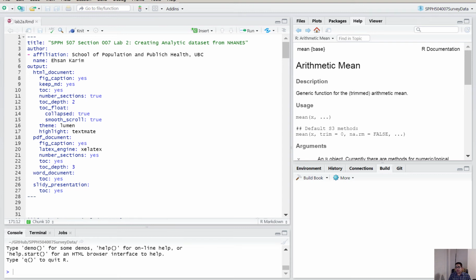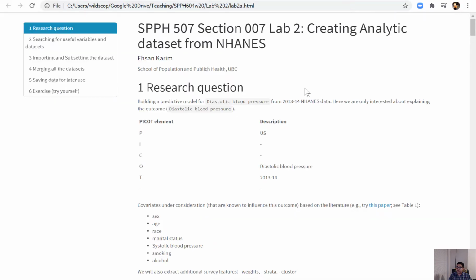Hi everyone. So today we are going to talk about how to create an analytic dataset based on NHANES. For the purpose of demonstration, I will work with a very specific and very simplistic research question. The research question is building a predictive model for diastolic blood pressure, and for that we will be using the dataset from NHANES 2013-14.